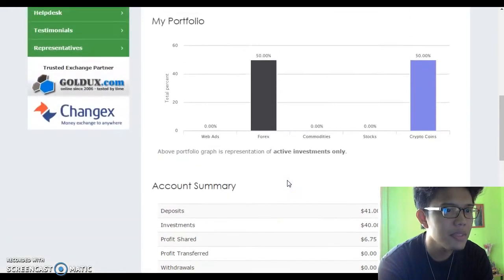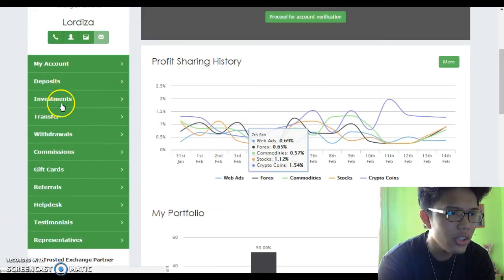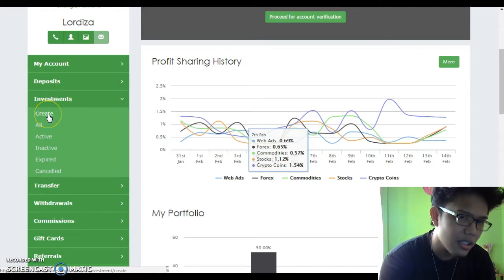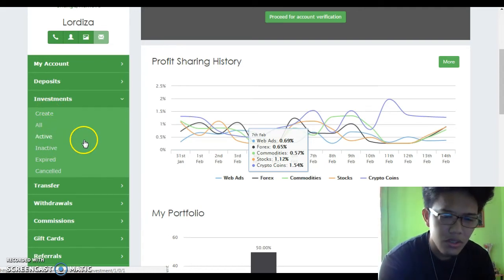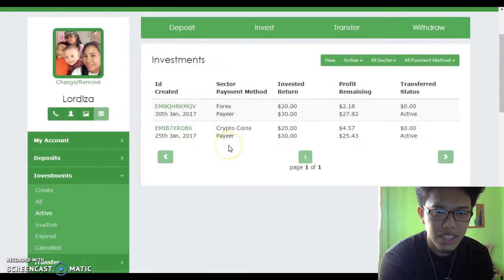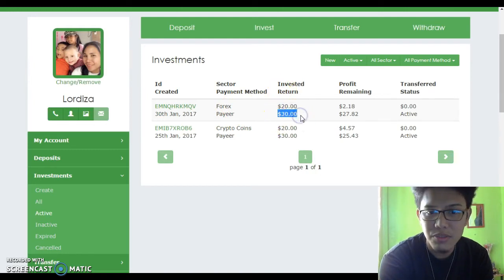Now take a look at this. First you can check on our investments. Once you click investments, you can see create, all active. So we'll have to look for all the actives. We'll just click on active, and as I mentioned earlier, we're able to select two assets with merchant shares, and that is Forex and crypto coins. Now under Forex, it was created on January 30 this year for $20, which is the minimum amount for investments. And since it has a 150% return, once it matures, it will be $30.